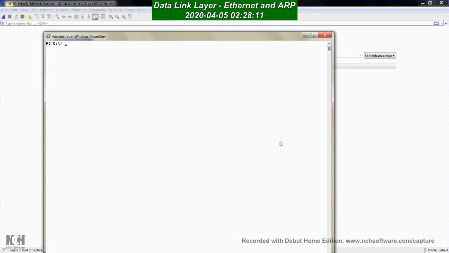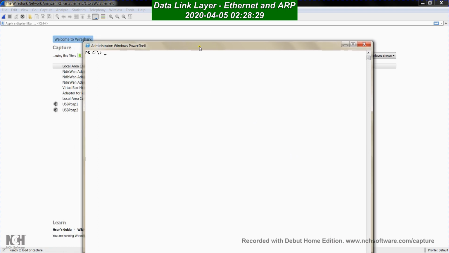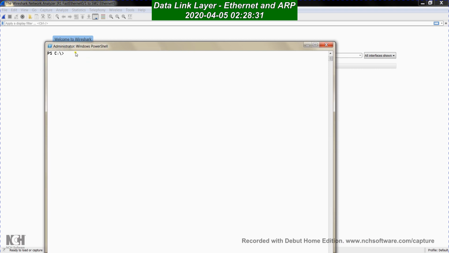In this video, I will show you how to find the MAC address of your computer or any other computer, and also how to analyze this information, or how to capture and analyze Ethernet headers and ARP frames. So the first thing I will do here, I start PowerShell, Windows PowerShell, or command prompt if you want.